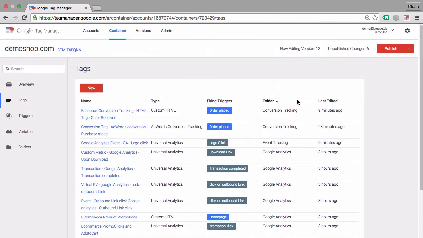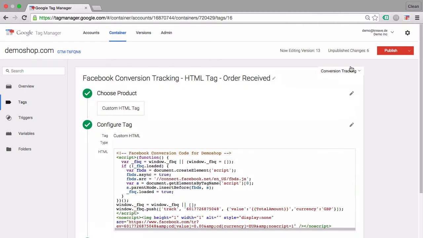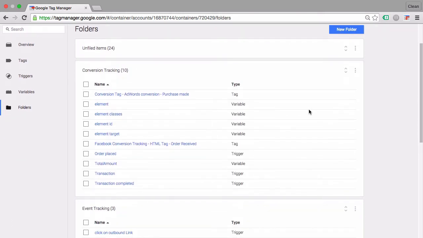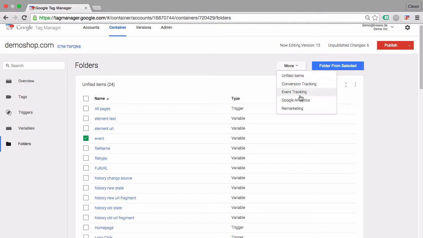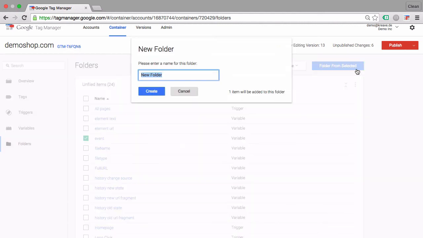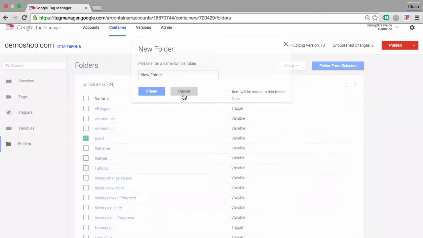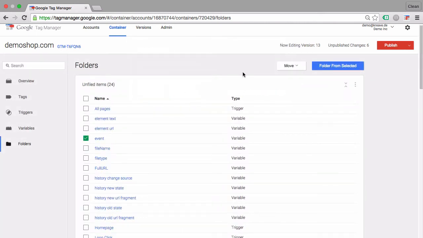Now let's look how you can actually put something into a folder. The first capability would be if you click on a tag, you have now a little field up here where you can put your tag, trigger, or variable into the folder that you already created or create a new one. The same capability is basically available here under the folders menu where you can click, for example, on these unfiltered items and move them into a folder that you already created or create a new one from the selected items. So really easy to move and sort your tag, trigger, variables into the right place.